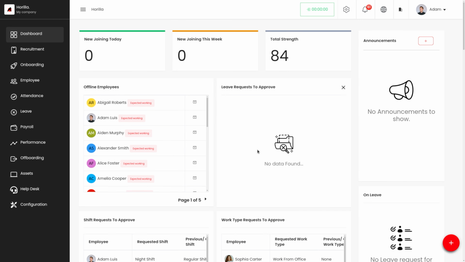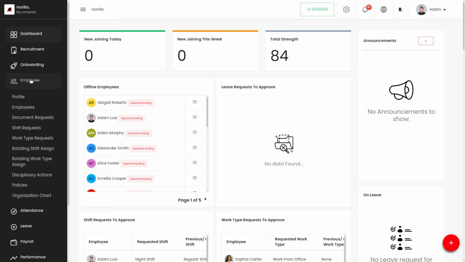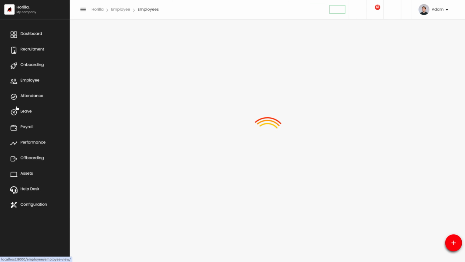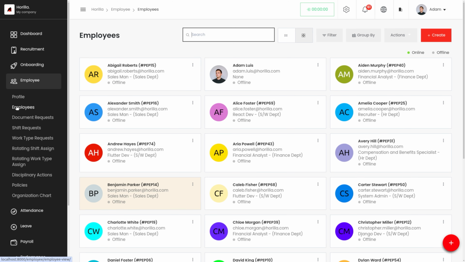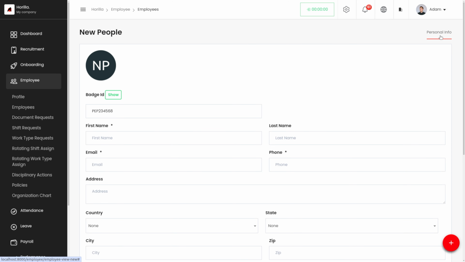So in this video, let's see how we can create a new employee in Horilla. For that, let's navigate to the employee module over here. Under the employee, we have the employees, where we can view all the employees who are currently working in the company. Here we have the create option. By clicking on that, a new employee form appears where we can add the details to create the new employee.